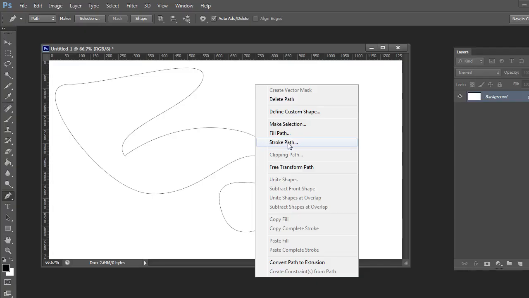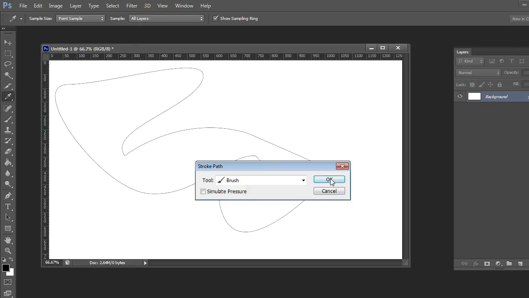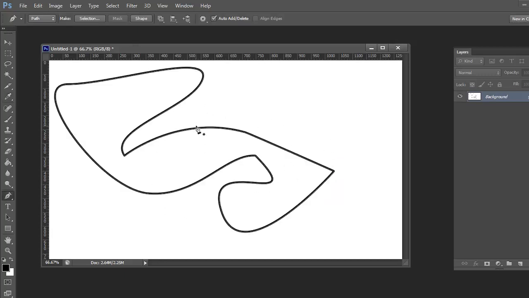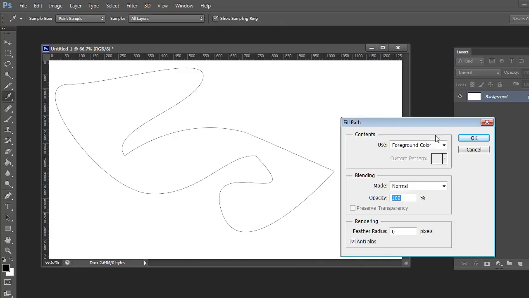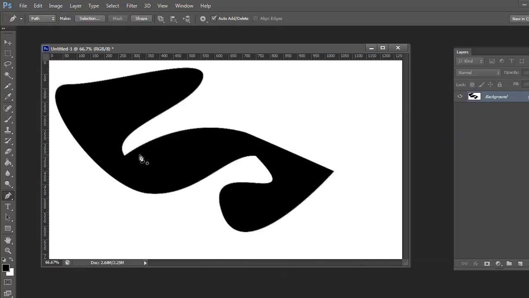Now let's try and give this a nice stroke path, and you're going to hit OK again. Now we've got this nice stroke that we can work with. But let's also try and fill it. Right click, fill path, hit OK, and now we've got this filled. So that is pretty much a basic tutorial on how to use the pen tool.